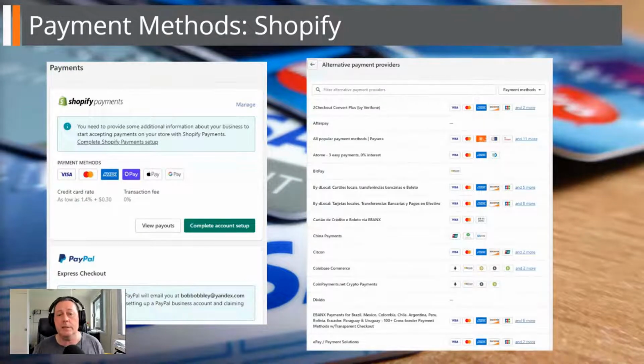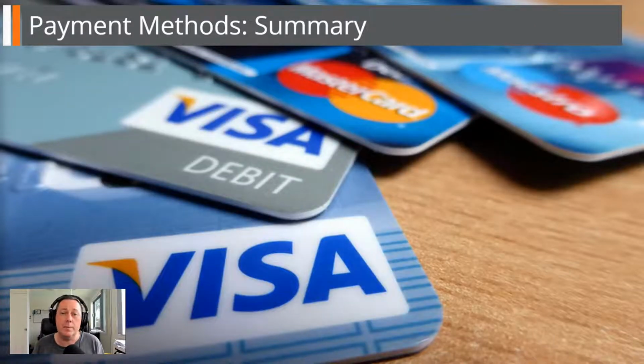Now, this alternative list is pretty good. However, Shopify does charge that flat 2% commission on each transaction on top of what you're going to pay through any of these services as well. And if the payment gateway you need to use is not on the list, tough. Sorry.